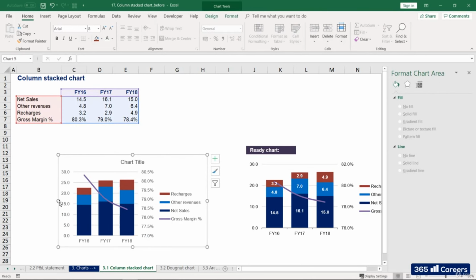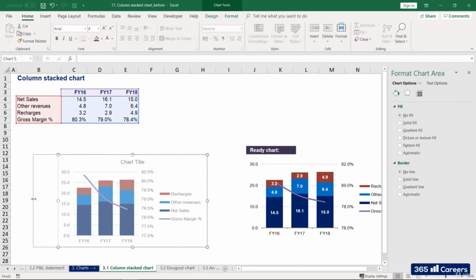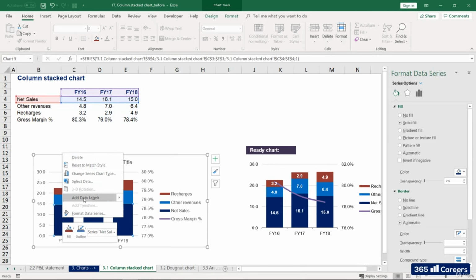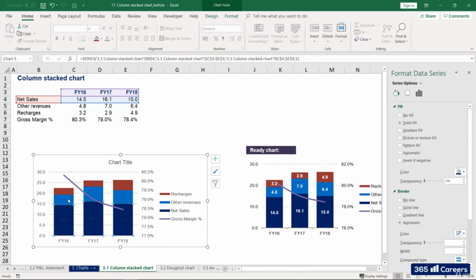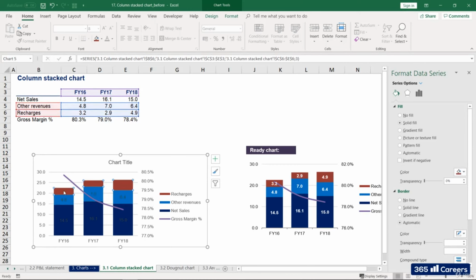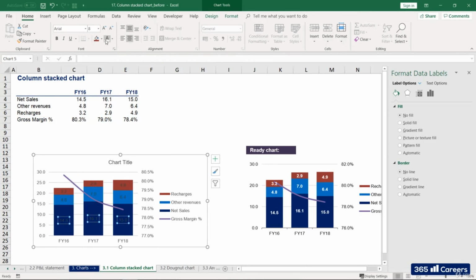The last detail that we're missing is to add data labels to the value of our chart, which is easily done by right-clicking on a series and selecting Add Data Labels. The default labels are in black, but probably the better option is to have them in white and in bold. Now the two charts are the same.